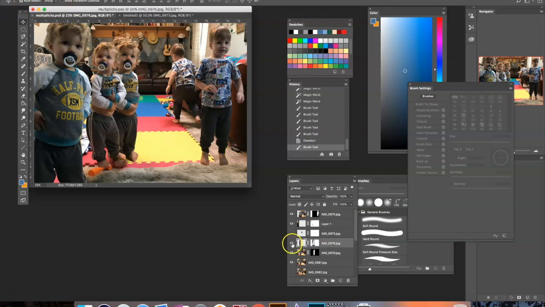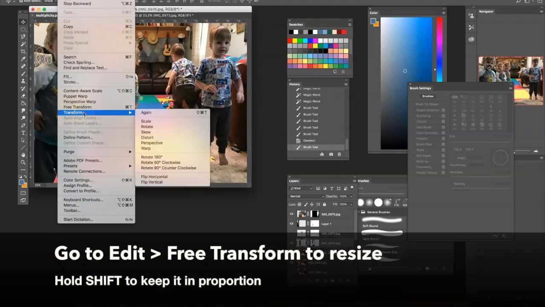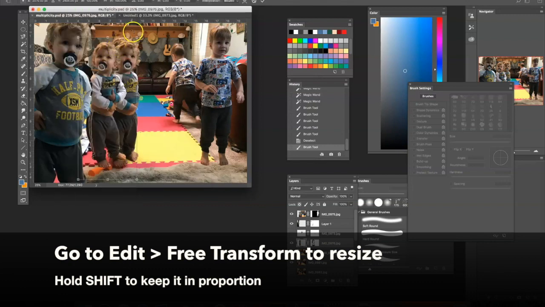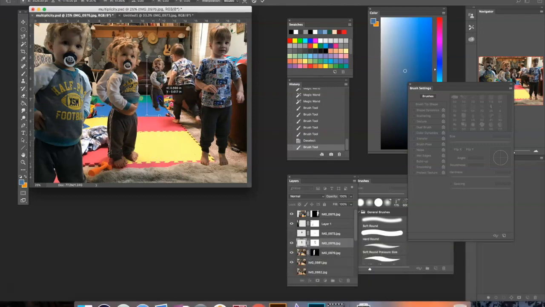So I'm on Parker. I can check that by putting the eyeball on and off. And I'm going to resize him to be either a lot smaller or a lot larger. I haven't decided yet. So to do that, edit, transform, or in this case, free transform. And the bounding box pops up. Hold shift to keep it in proportion. And let me see what it looks like if I make him a little smaller. Kind of like that. I'm losing the shadows a little bit, so that I don't love, but I like that we are creating deeper space and a reason for you to look in the background.